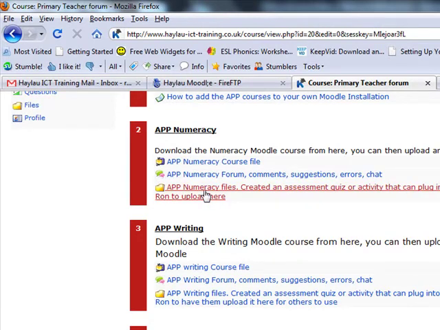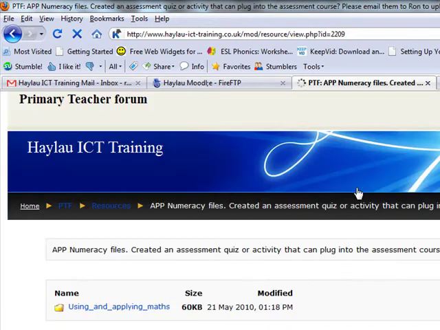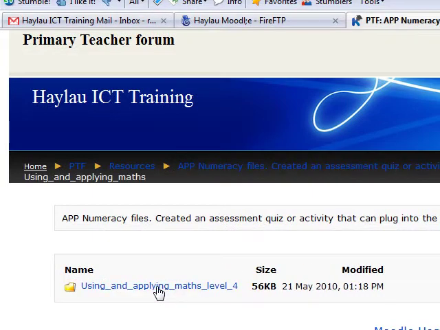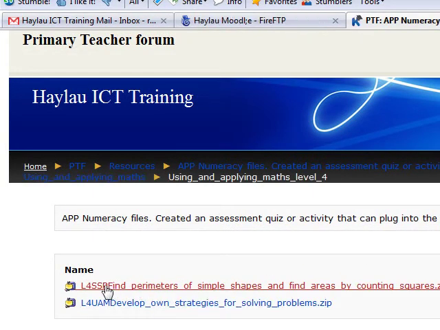We come to the section that says APP numeracy files, and it talks about assessments, quizzes or activities that can be plugged in. If we select that link and go through the folder structure until we find the quiz that we want. Click on the folder link, Using and Applying Maths, Level 4. And there we can see there's two quizzes that have been created.